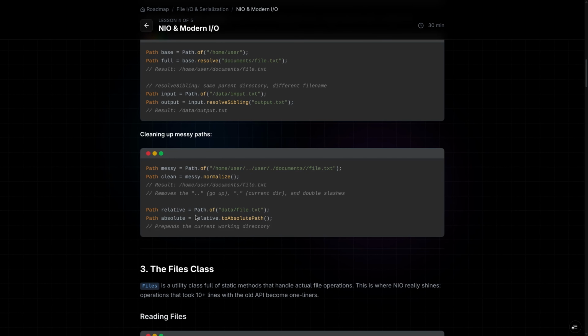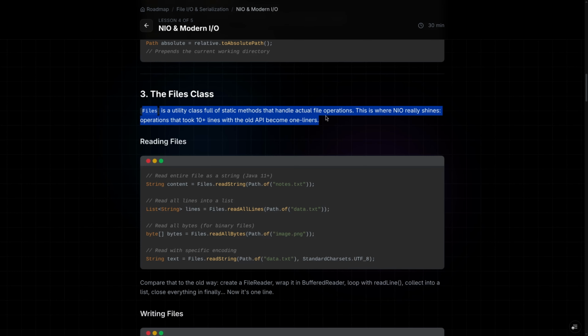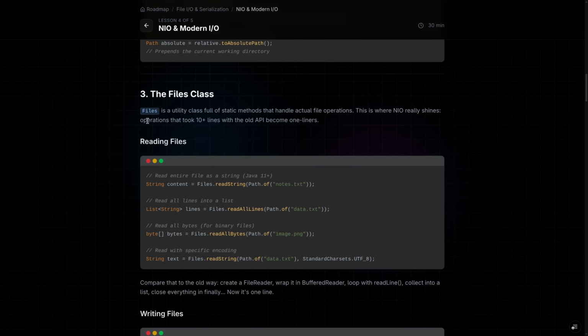Now path relative, Path.of, something like this. Absolute, relative to absolute path, depends on the current working directory. Now the Files class. Files is a utility class full of static methods that handle actual file operations. This is where our NIO really shines. The operations that took 10-plus lines with the old API become just one-liners.